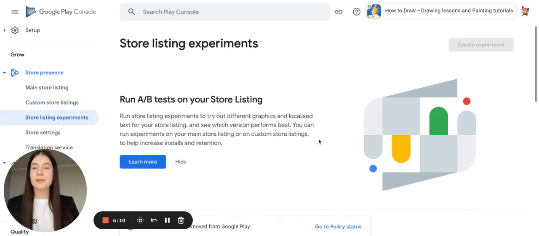The next section is called store listing experiments, and here you can run A/B tests, and in such a way you can try different graphics or some localized text, for example, and find out which version performs better and which variant of metadata set works better to attract more users.